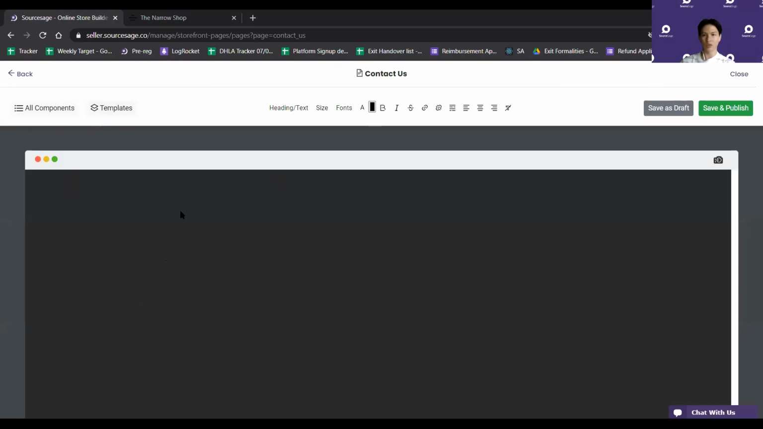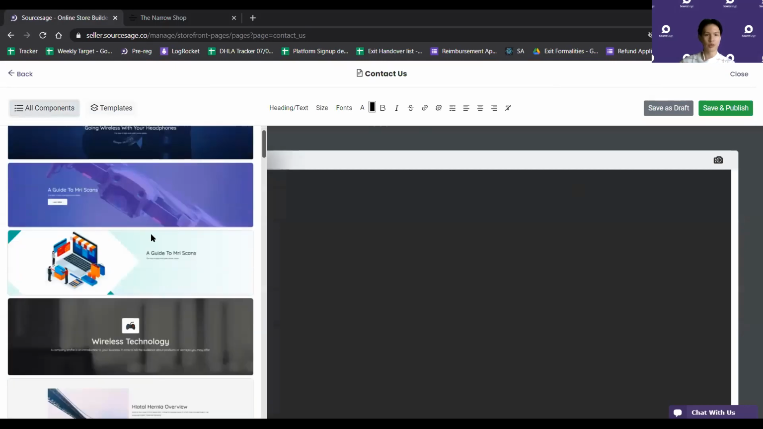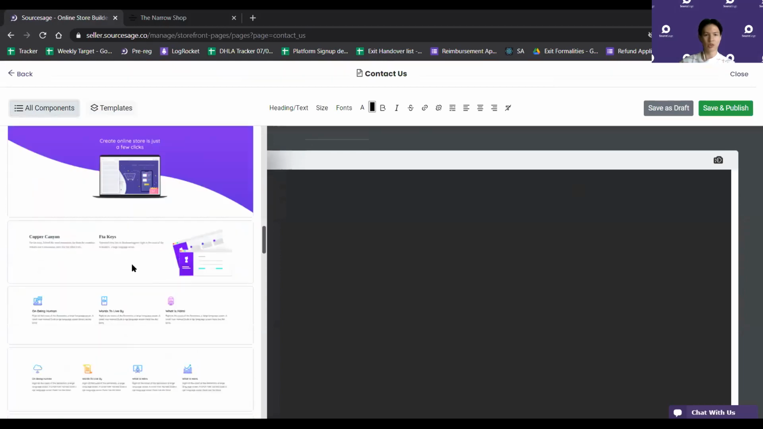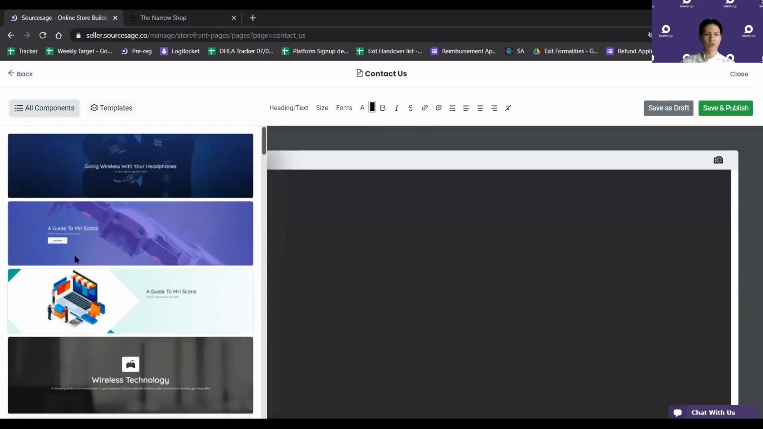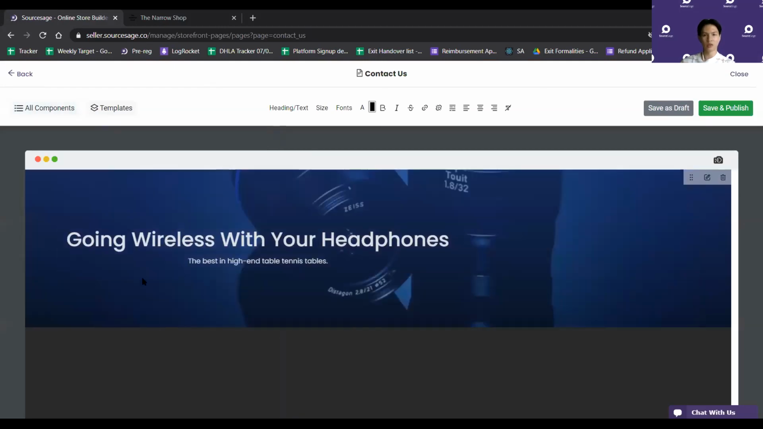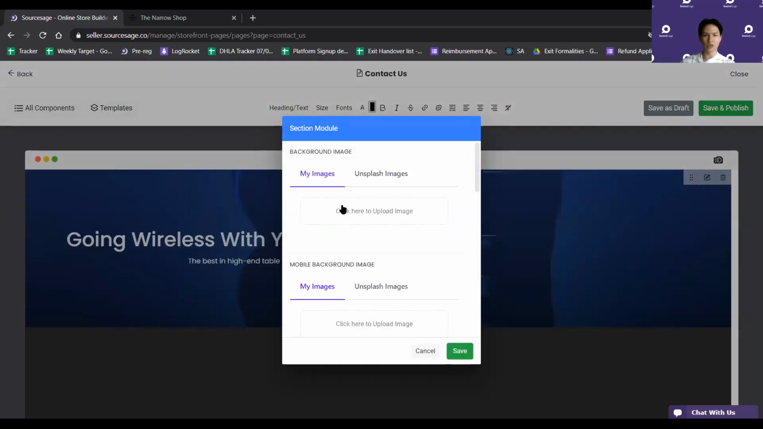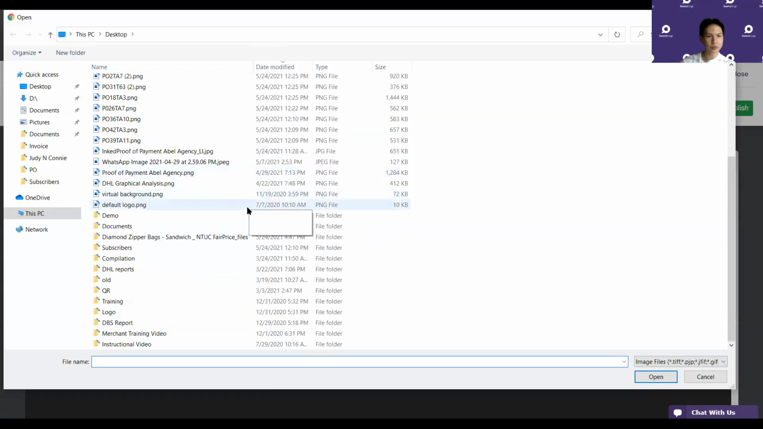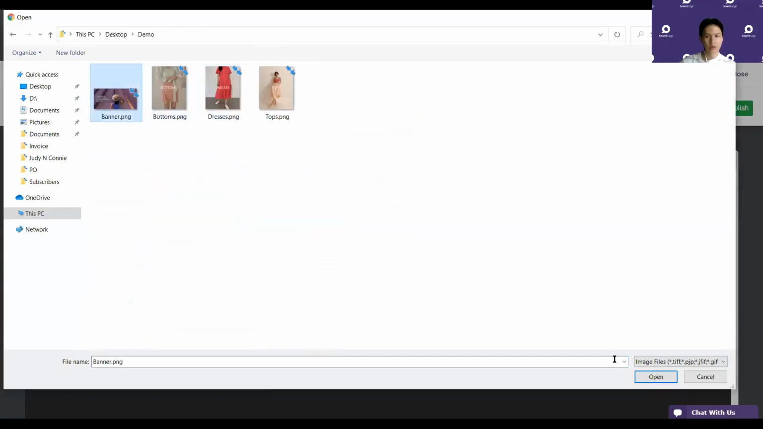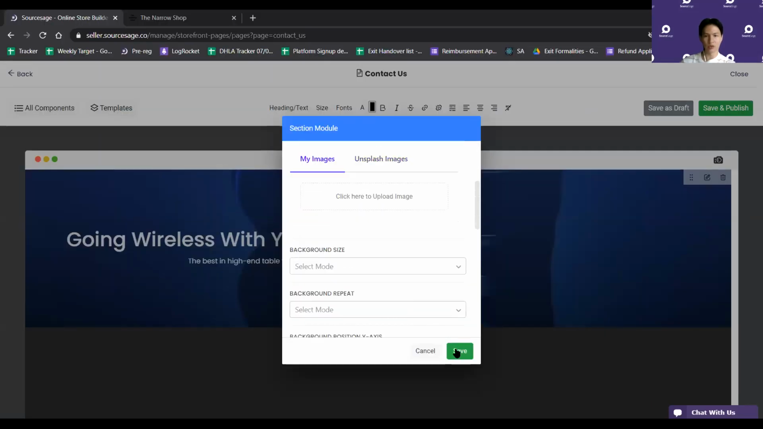So how do I create a website using components? Basically, you click on this All Components tab on the top left-hand corner. And then you'll be able to access the different components which I went through previously. So we'll start off with a banner. So I'll choose something like this and then I'll drag it in. So I have a banner here. To edit the whole banner itself, go to the top right hand corner and there's an edit icon. So you click on this and then you delete and you upload your own image. So I'll be using this banner which I created previously.